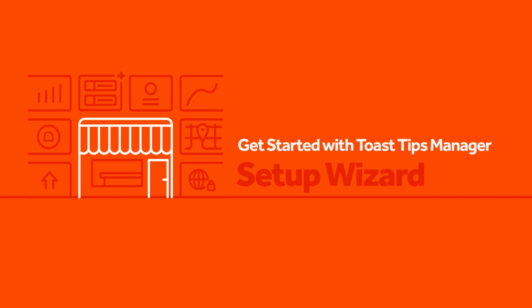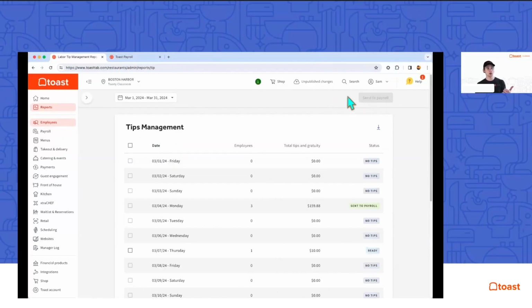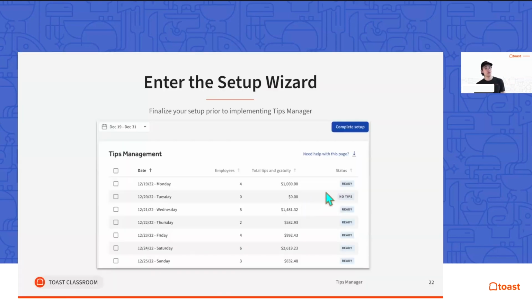Let's go back into our tip management page. In the top right-hand corner, we will see a send to payroll button. No matter if we're using Toast Payroll or a third-party payroll provider, we are always going to see that send to payroll button replaced with complete setup. This is our first time on this page. We are always going to see complete setup. It's important that we do click on this to complete this setup wizard.